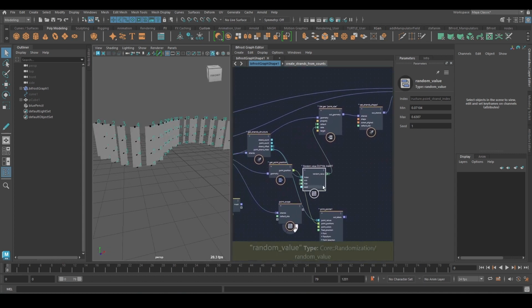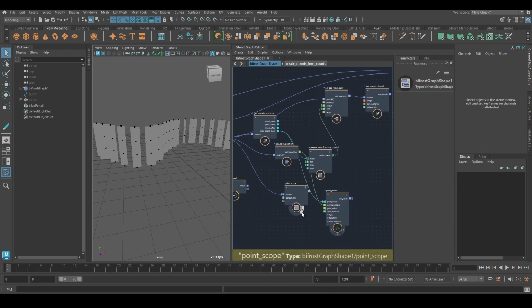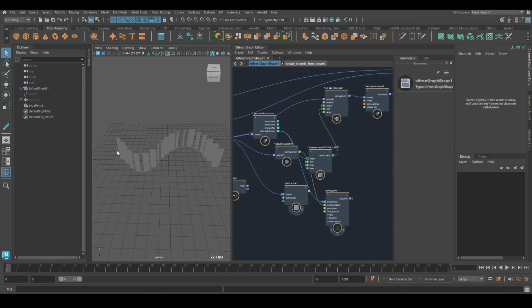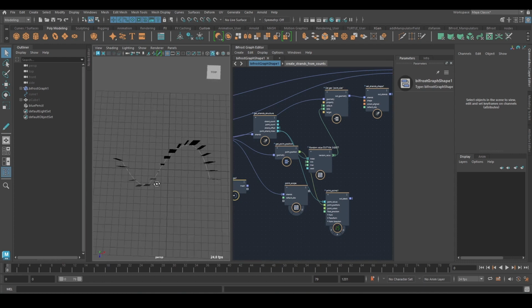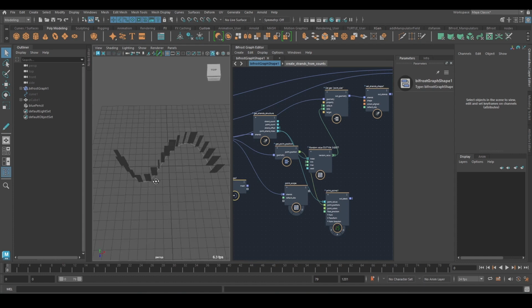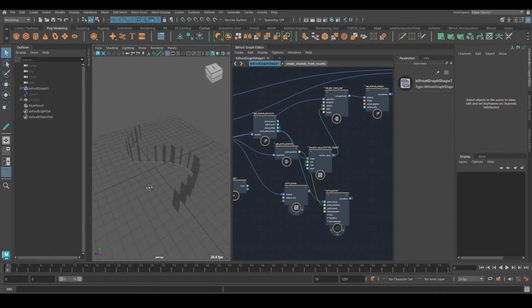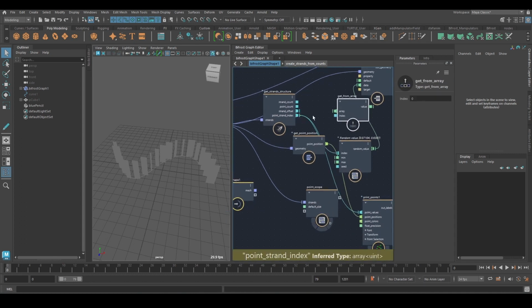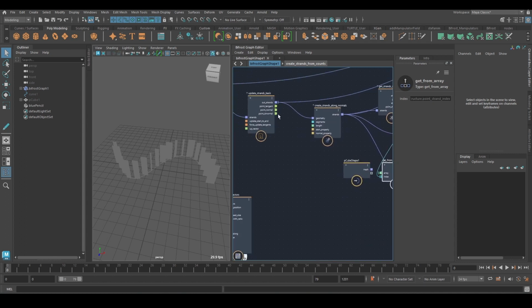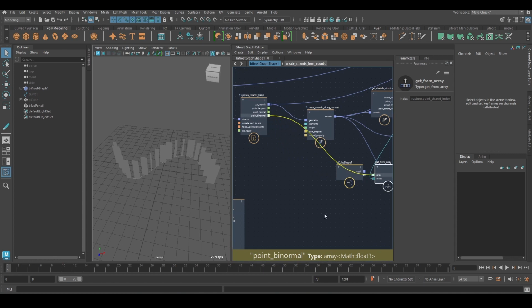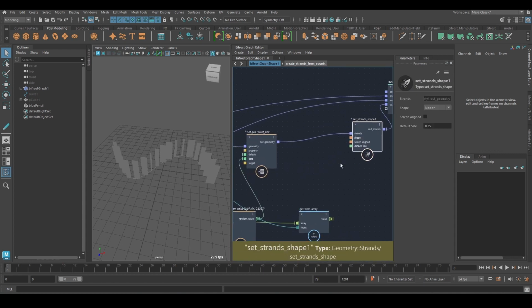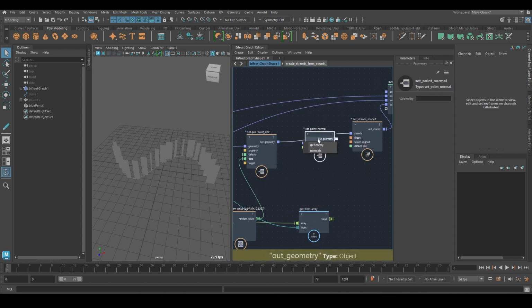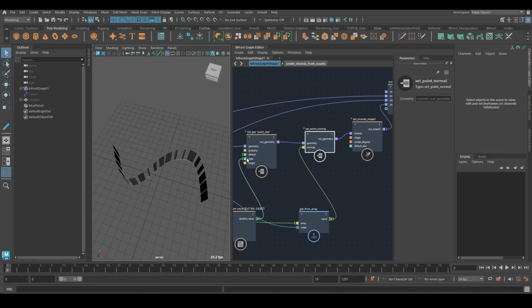But I want to do one final thing. First of all, I think I don't want to look at this anymore and not at this. I want to maybe align them along the strand, facing sideways. Right now they're just pointing down the z-axis again, similar to our instances example. And for that I can use the point strand index again, but this time I'm using get from array. I want these indices, however I'm going to get it from the point binormal here of the curve. And now I just need to set the point normal like that and plug that in here. And now they're aligned along the strand using the point strand index.